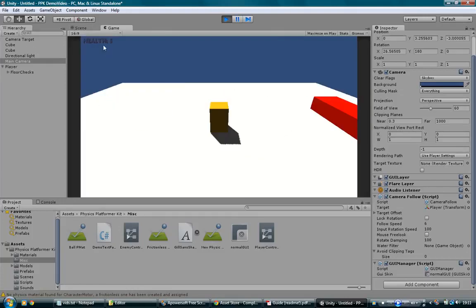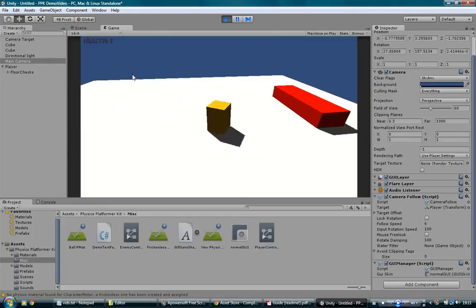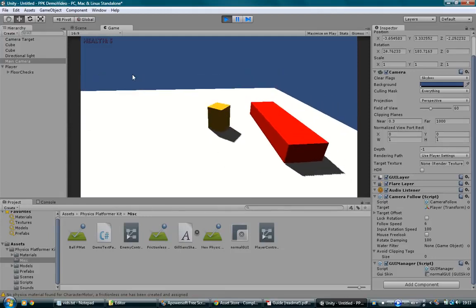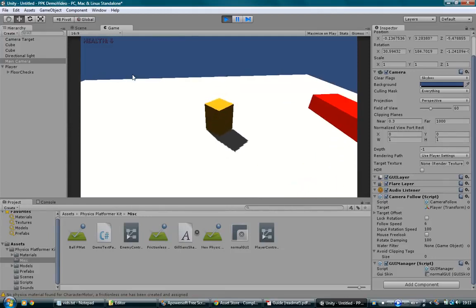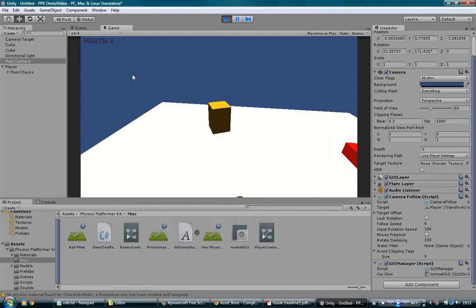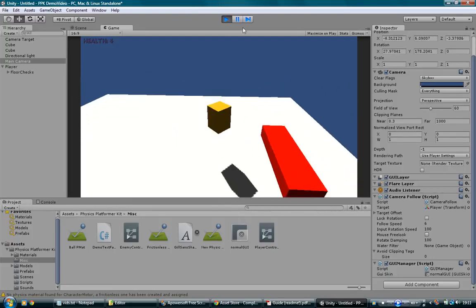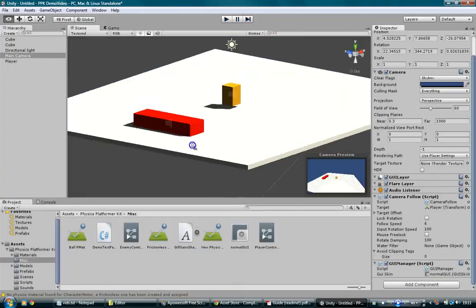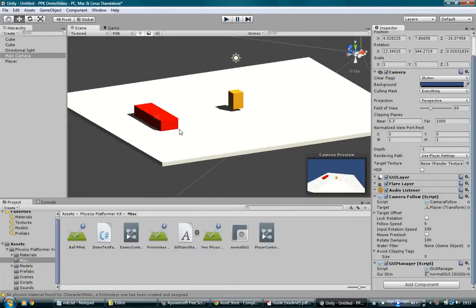And okay, it's showing our health at the top. We've got 5 health. We're a player. We can jump around. And we can get hurt. And now we've got 4 health. So already, you can have your player moving around in your level. You can have things to jump over. And everything else is literally that simple to set up.